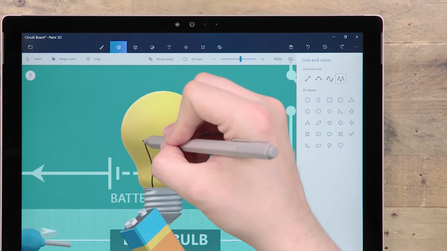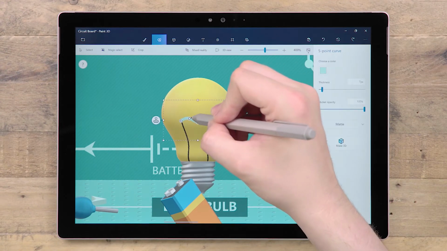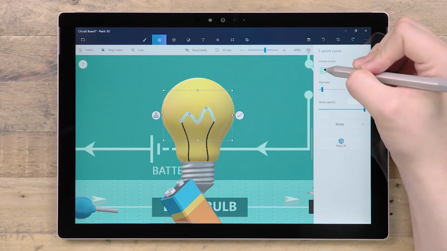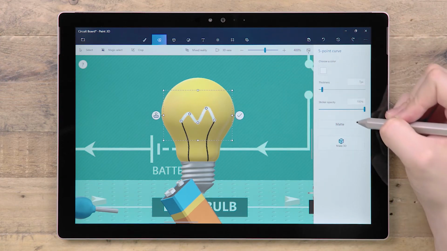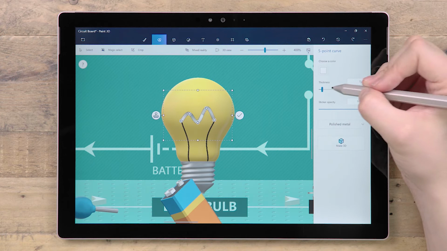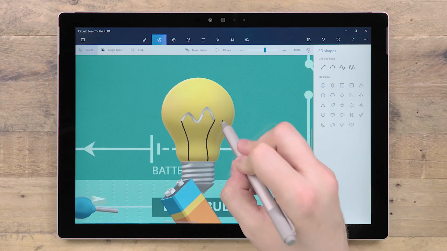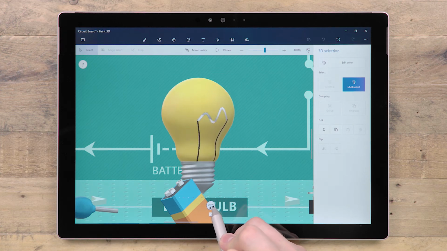Our updated Line and Curve tool has handles, allowing you to keep tweaking the precise shape of the curve until it is applied. Don't forget that as well as colours, you can also choose from our 4 material types, which affect the reflectivity and shine of the shape when applied to a 3D object.